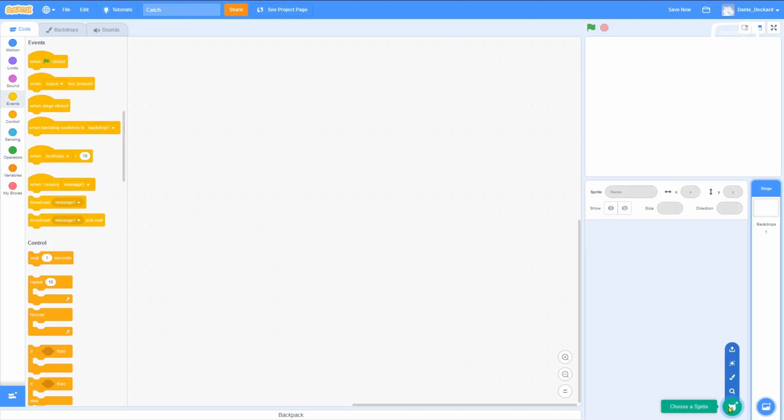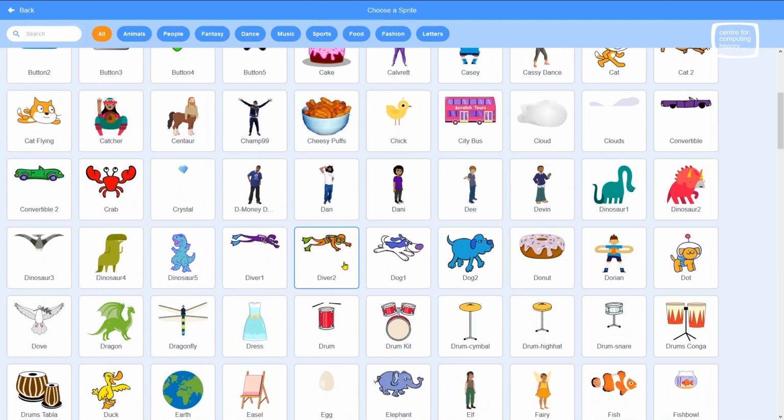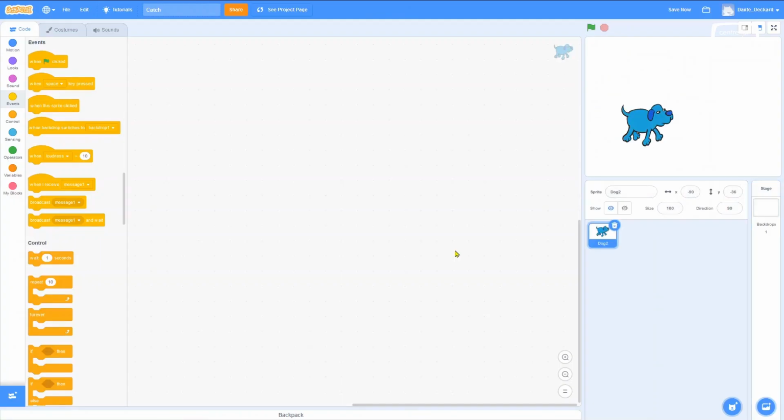Choose a sprite. Yes. I think I'm going to have this little blue fella here. Just click on him, adds him into our game. Now, let's make him move around.